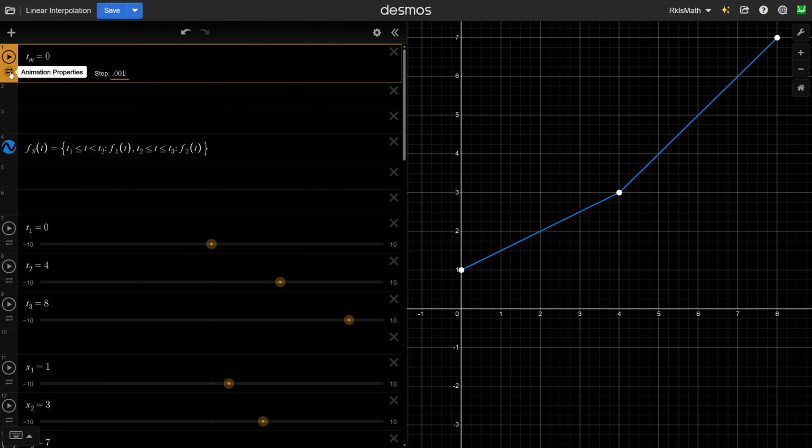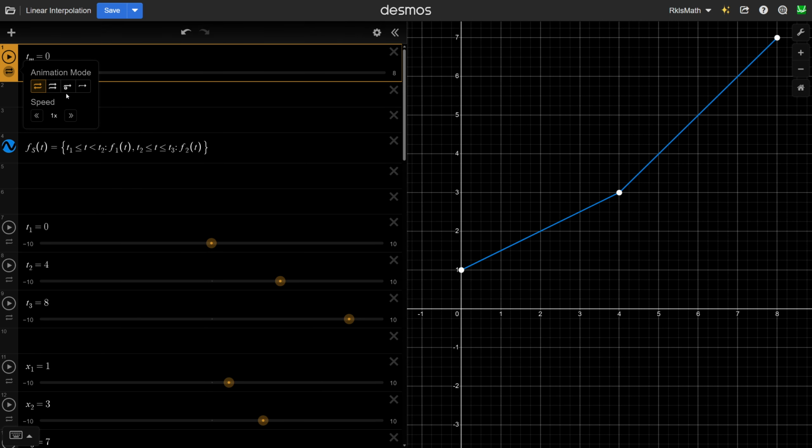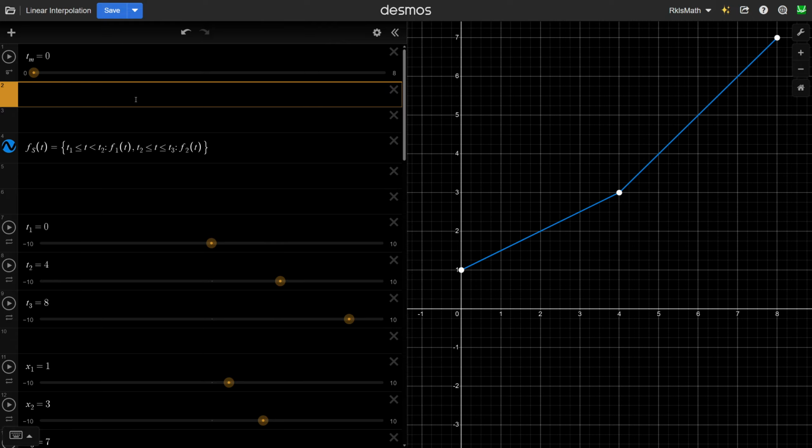Here, you see animation properties. Click that. Change it to play once, and change the speed to 0.5. When the speed of a slider in Desmos is 0.5, the slider lasts exactly 8 seconds long. That's just the way Desmos made this.